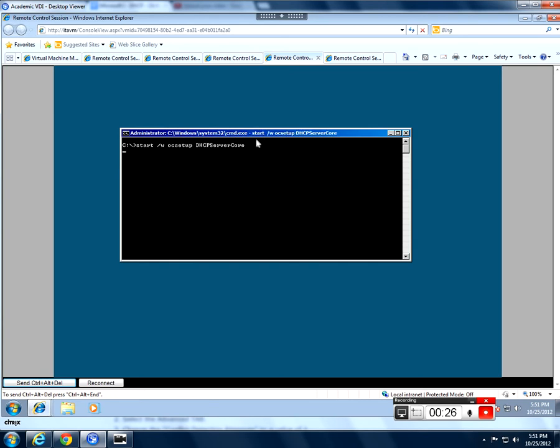Give that a second to run. Alright, the next command that I want to run is this command. The next thing I want to run is this command. Let's start DHCP server. Actually start the service up. Alright, now the service has been successfully started.